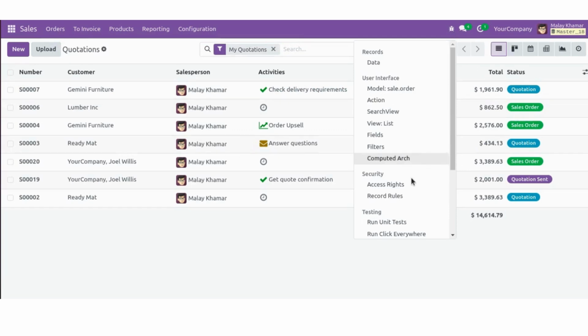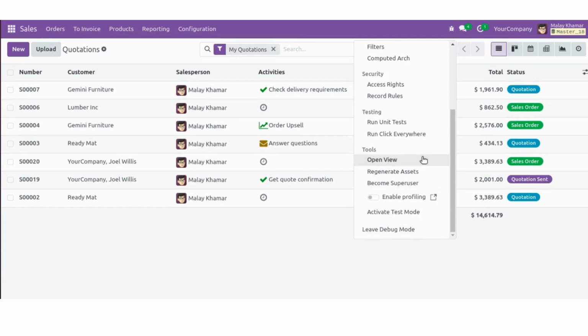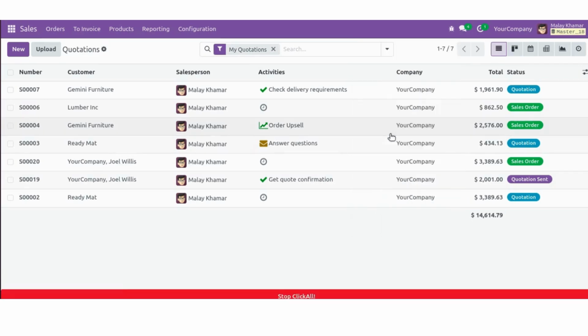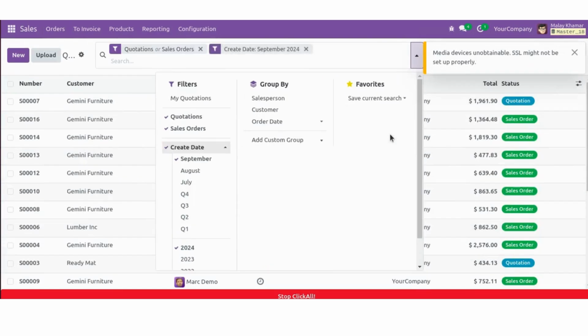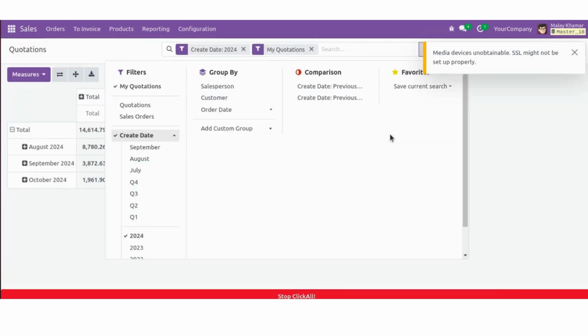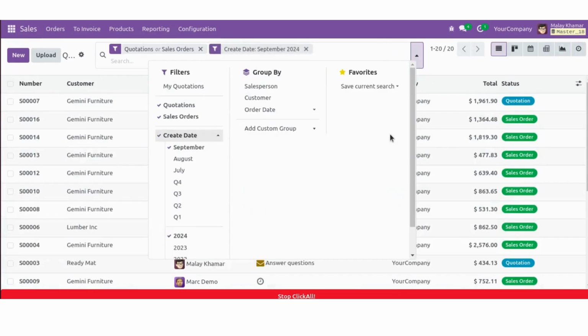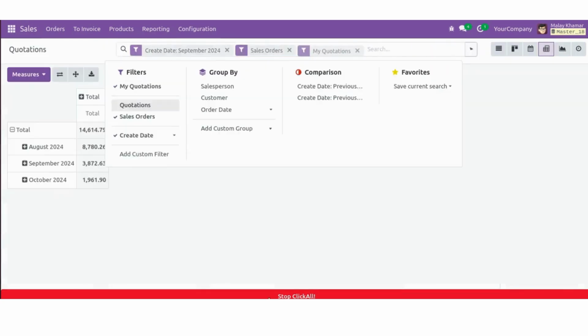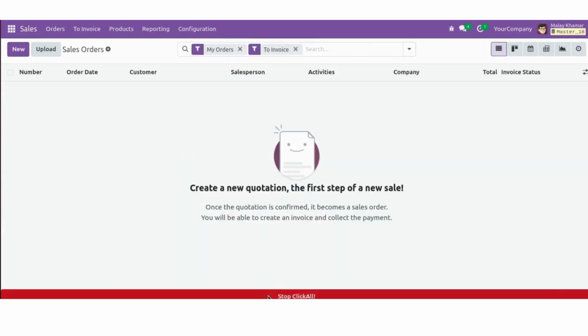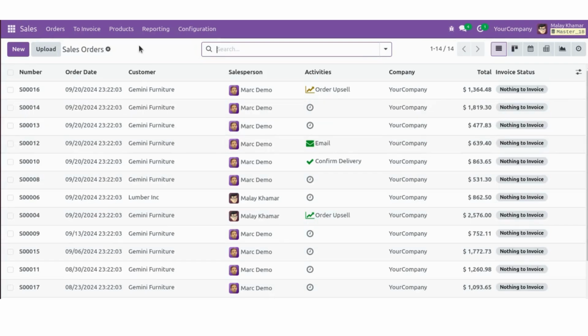And after that we have the testing tools section. In testing we can see the run click everywhere test. Once we click, Odoo will start clicking all of the views and it tests the clicking action. We have the stop clicking button, so we can stop the clicking test.